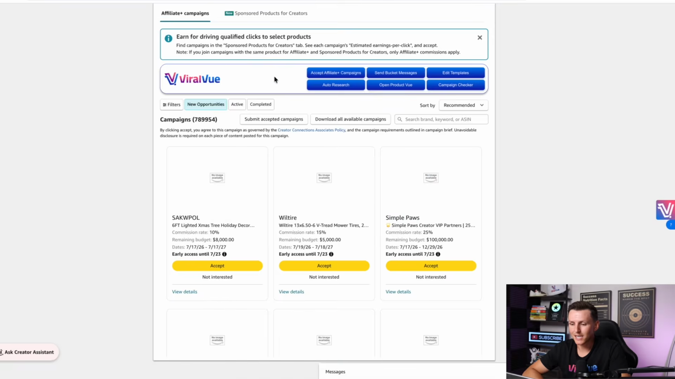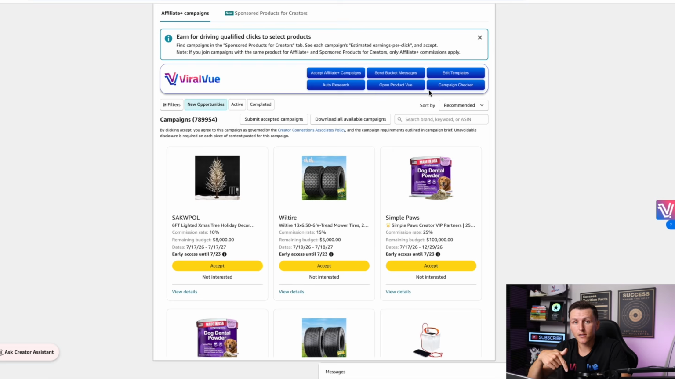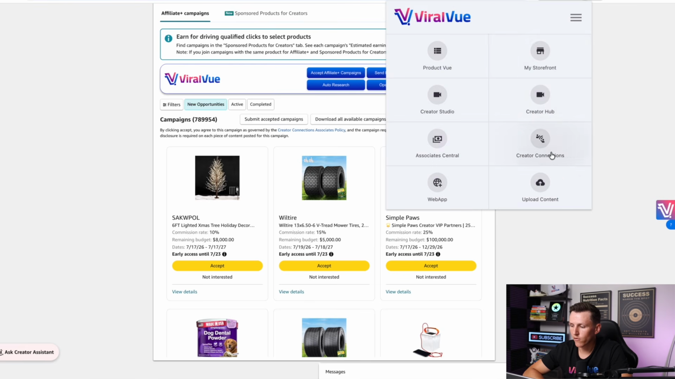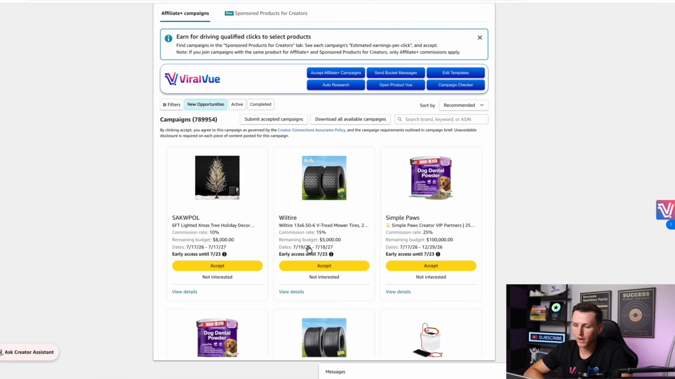Let's show you how to actually set this up. So the first thing that you need to do is get ViralView. I'll put the link in the description, and you're going to need to have the Pro plan to run this automation. Once you have that, you're going to click on the extension. You're going to come over here to Creator Connections, and this is where the magic happens.